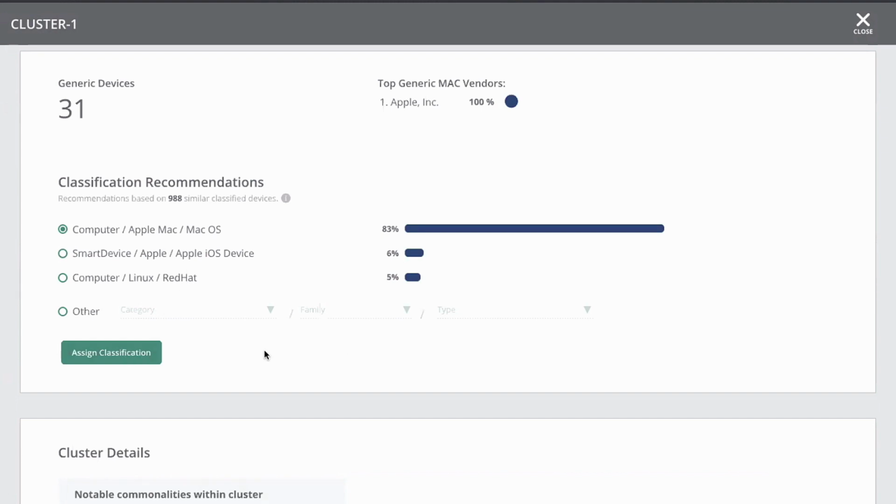Now, we do have a way to do auto classification based on this machine learning clustering method that I'm showing you here. But we define specific thresholds to be able to do that auto classification. The first threshold is we want this confidence level to be at least 95%. So if this was over 95%, this would have been auto classified. I wouldn't have to manually assign it here. And the other threshold is we want to make sure we have enough classified devices in this cluster to be able to do the auto classification. So the second threshold is this has to be at least 10 classified devices.